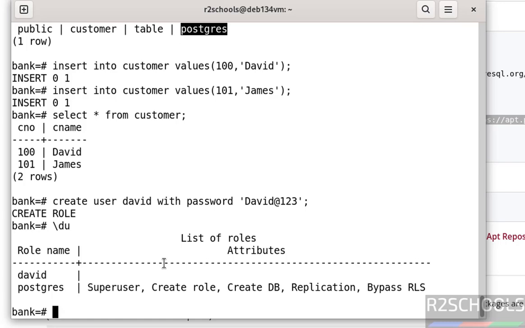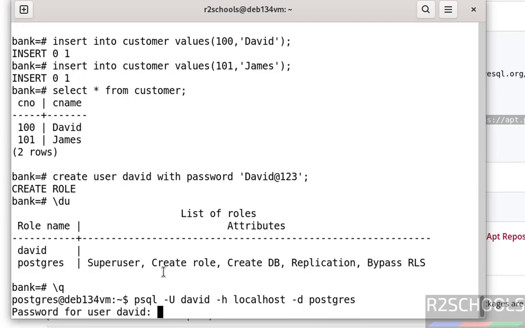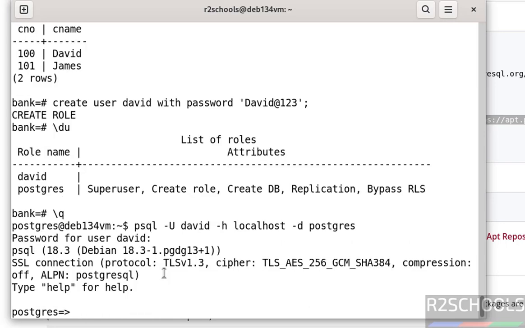Now exit from the current session and connect to PostgreSQL server with this new user. \q is the command to exit. psql -U, must be caps. Then username is david. -h means host name. Localhost is fine because PostgreSQL server is installed on this one. -d means database, postgres. Then provide the password that we have set for this user. See, we have successfully connected.